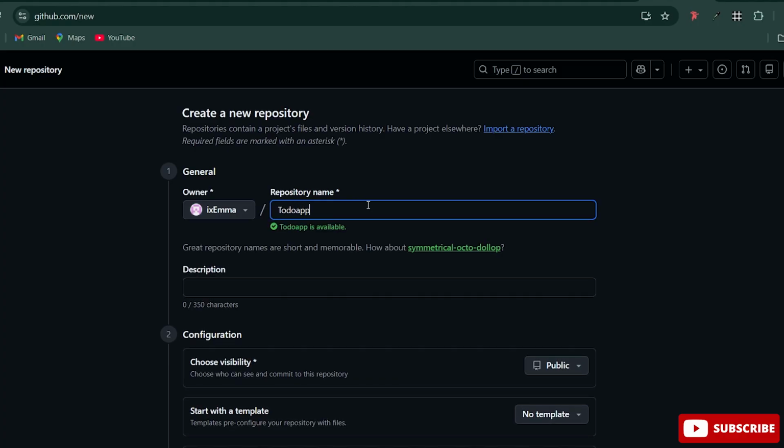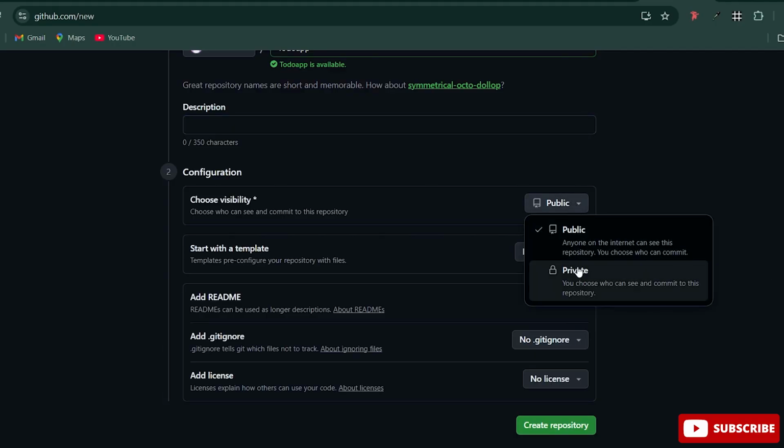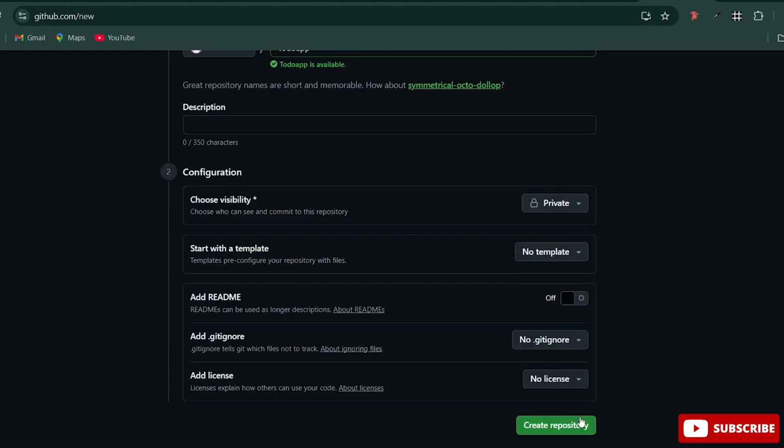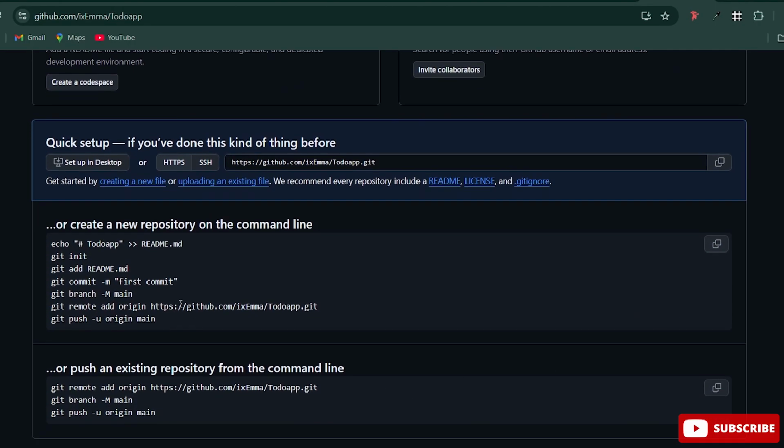So this is our repo name, and you can choose public or private. If you want to make money with your app, you definitely need to keep it private. If it's a free open source project that you want people to fetch, then leave it public. I'm going to make it private for now, and let's create the repo. So this repo has been created.